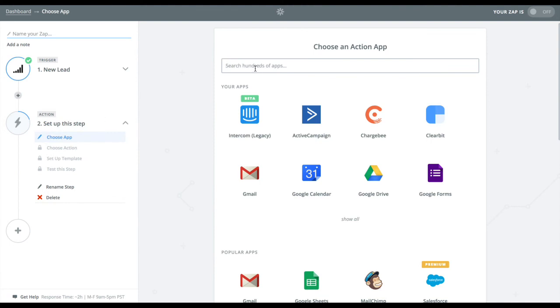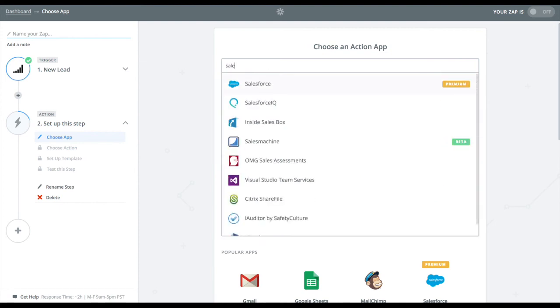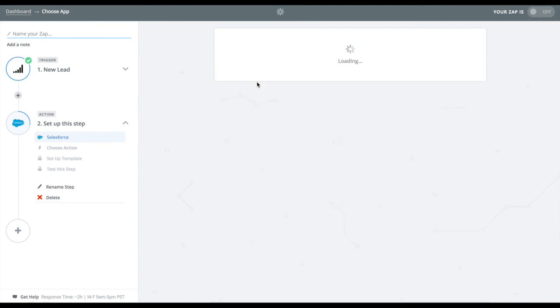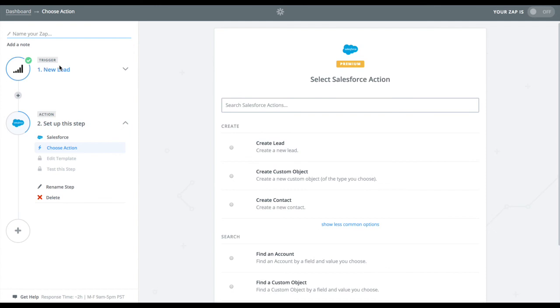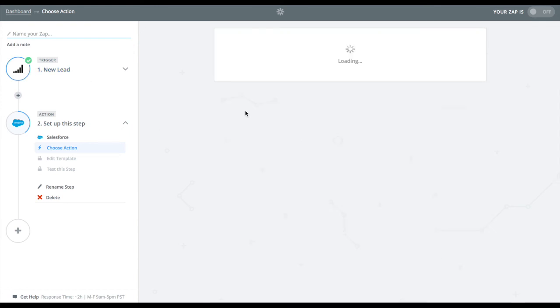And then the next thing is you need to choose an action app. So this is your CRM. It's whatever tool you want to send your leads into. So if we take, for example, we could try Salesforce, let's go for Salesforce. So we might want to say when a new lead arrives in Leadformly, create a lead in Salesforce. Save and continue.